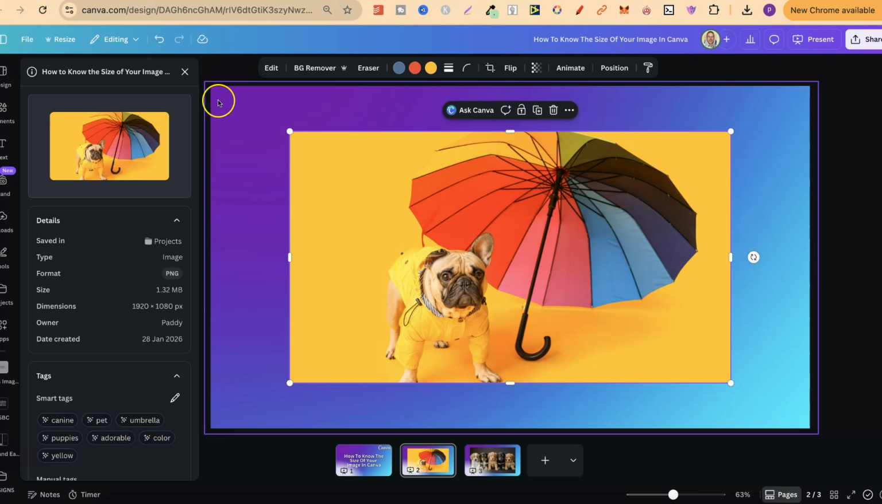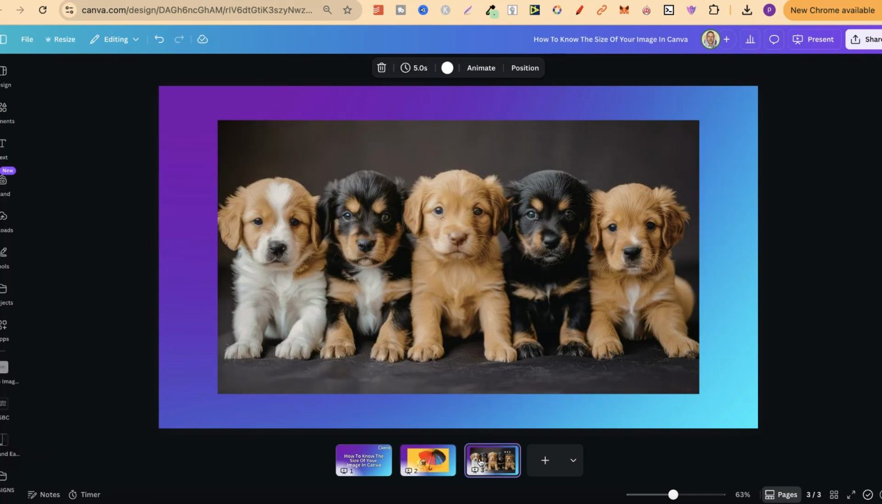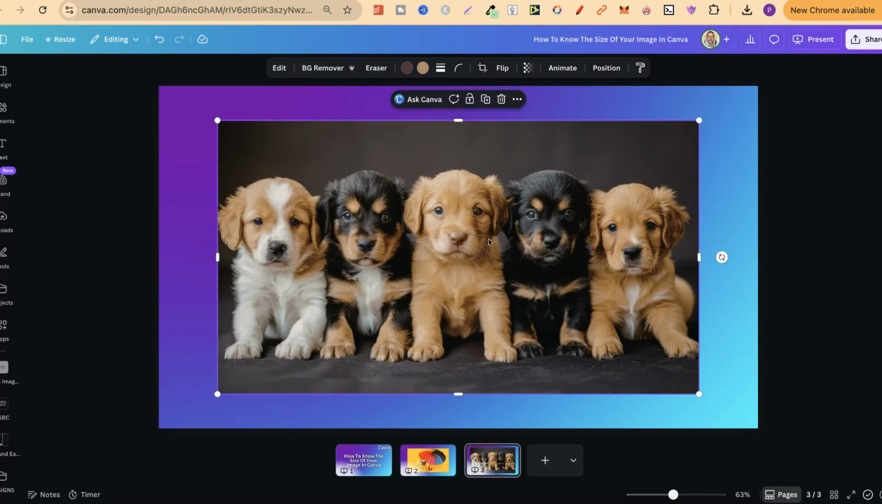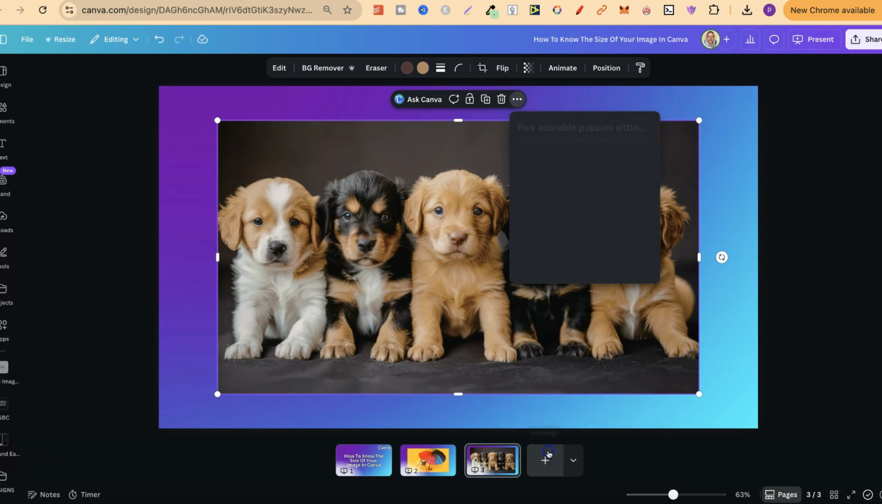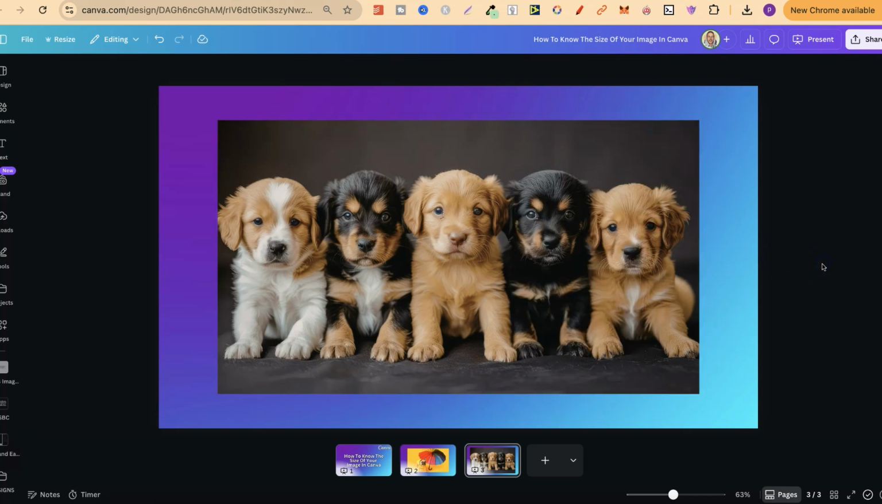Now, this was just an image I put on this canvas, downloaded it, and back uploaded it, just so I can show you how to find the size of your image. But if we do it on a Canva image, we don't have that option. So if I click on here, come to the three dots, come to Info, we can see we don't have that detailed section, because again, it only works on images you've uploaded yourself and not Canva. But nonetheless, that's just how simple it is to know the size of your image here in Canva.